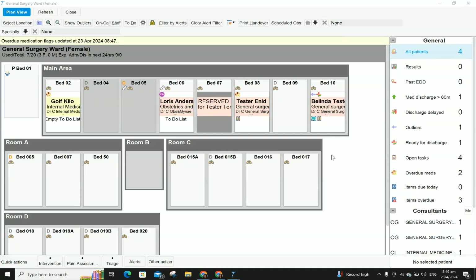Hi everyone, today we'll be talking about discharges on System 1. In System 1, discharging a patient is a two-part process. First, the patient is tagged as being ready to be discharged by the doctor, and then the actual discharge process is done by the nursing staff that gets the patient off of the ward view.